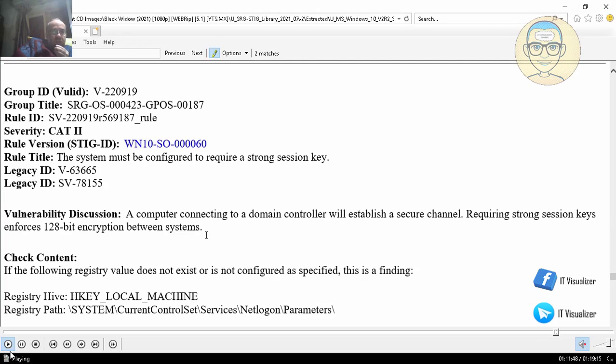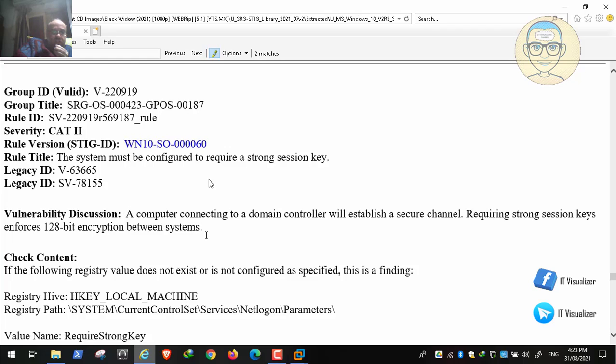Okay, so here we can see that the system must be configured to require a strong session key. A computer connecting to a domain controller will establish a secure channel. Requiring a strong session key enforces 128-bit encryption between systems. So this is a group policy to secure the connection between a domain controller and a computer by encrypting the data sent between them. So we should enable this kind of option actually. This also helps us to secure the connections between the client and the domain controller.